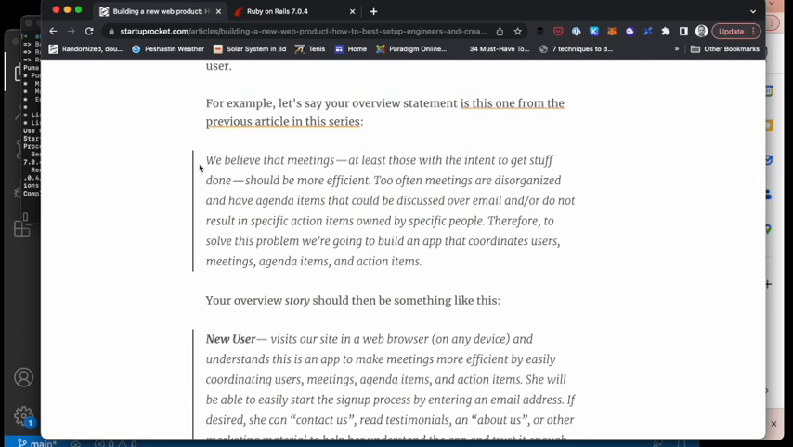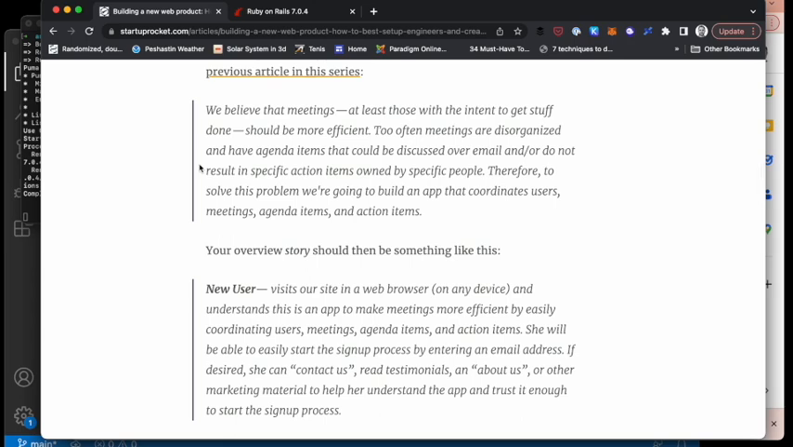For the example that I have in this tutorial series, it's essentially a meetings app. And I have a why, how, what 3-sentence overview statement that I'll read here. It just says, we believe that meetings, at least those with the intent to get stuff done, should be more efficient. Too often meetings are disorganized and have agenda items that could be discussed over email and/or don't really result in specific action items owned by specific people. Therefore, to solve this problem, we're going to build an app that coordinates users, meetings, agenda items, and action items. So that's a quick 3-sentence overview statement.